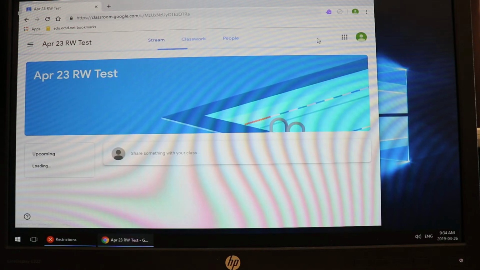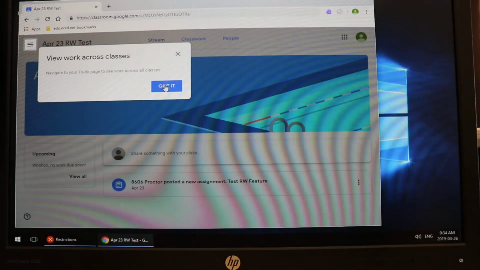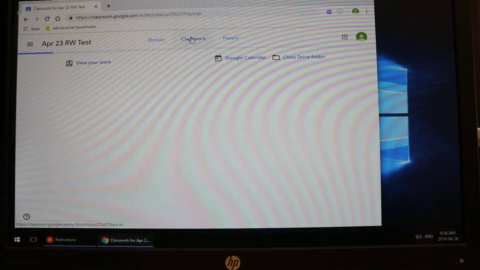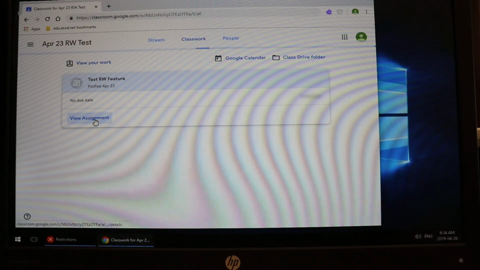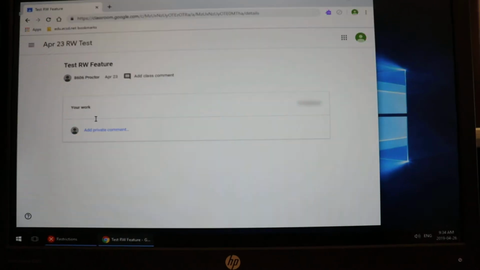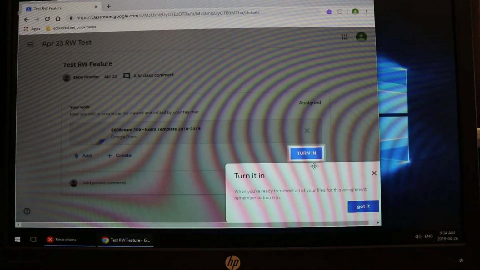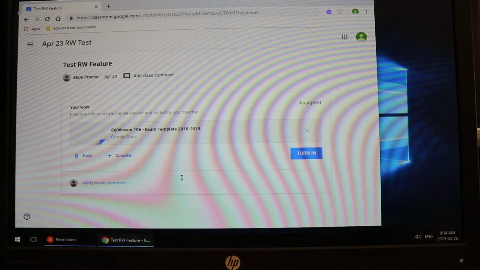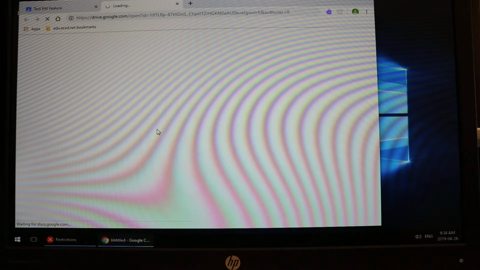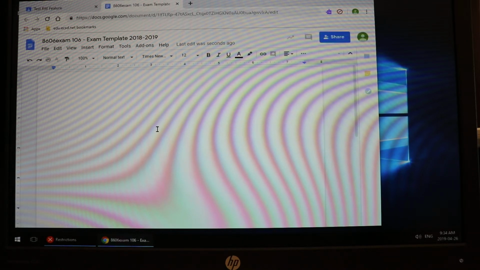Once the students are in the class, they can go to the Classwork tab, and they're going to see the posted assignment. They'll click View Assignment, and once they wait for a moment, they're going to see, first of all, an indication to use the blue turn-in button in the Google Classroom. This is very important.